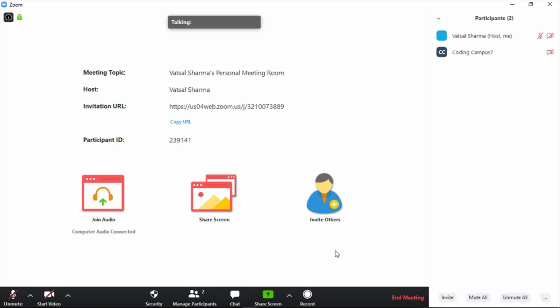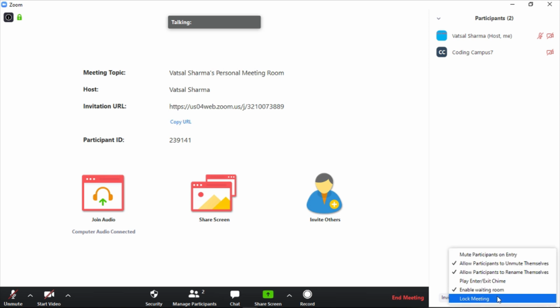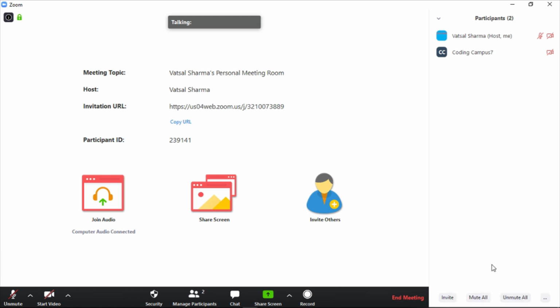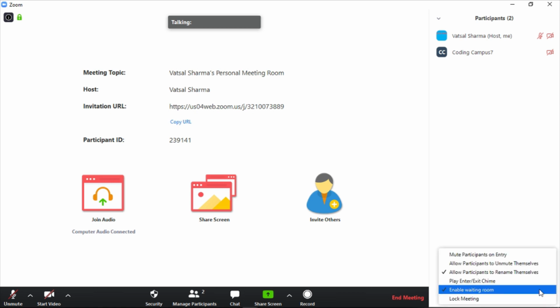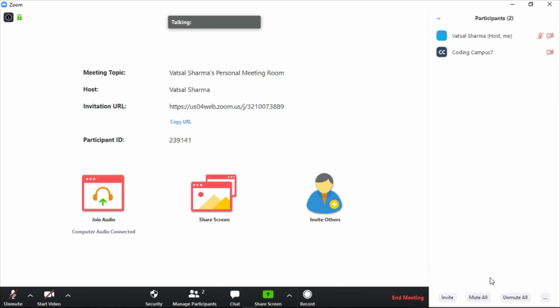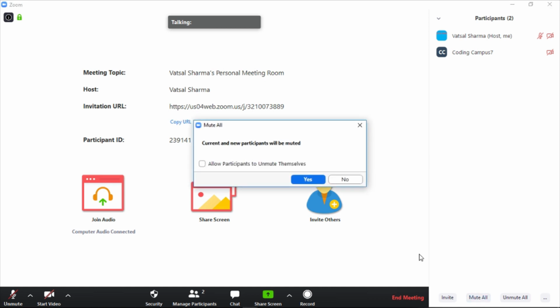If you want to make a strict meeting room, then you can just go on to participants. You can click on the three dots. Here you can see many options, allow participants to unmute themselves. If you click on this, now the feature has been disabled, and if I mute all now, allow participants to unmute themselves is now disabled.